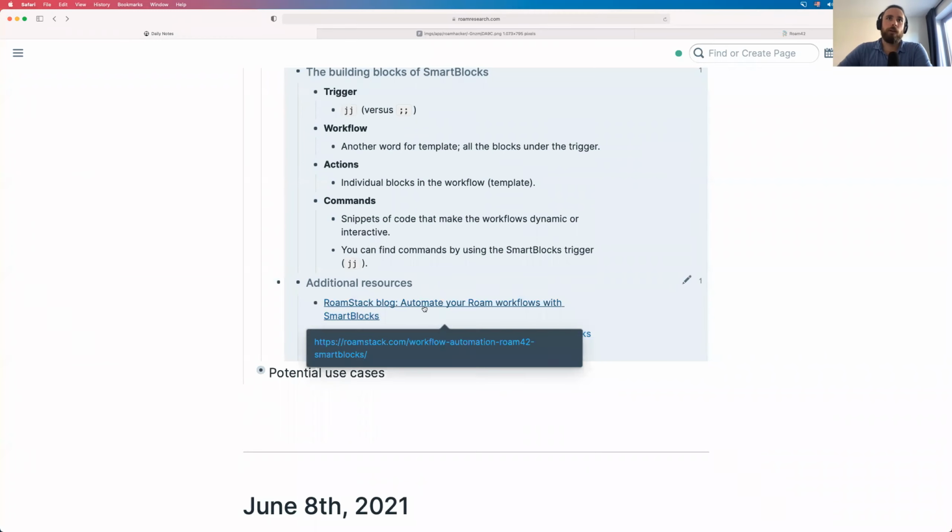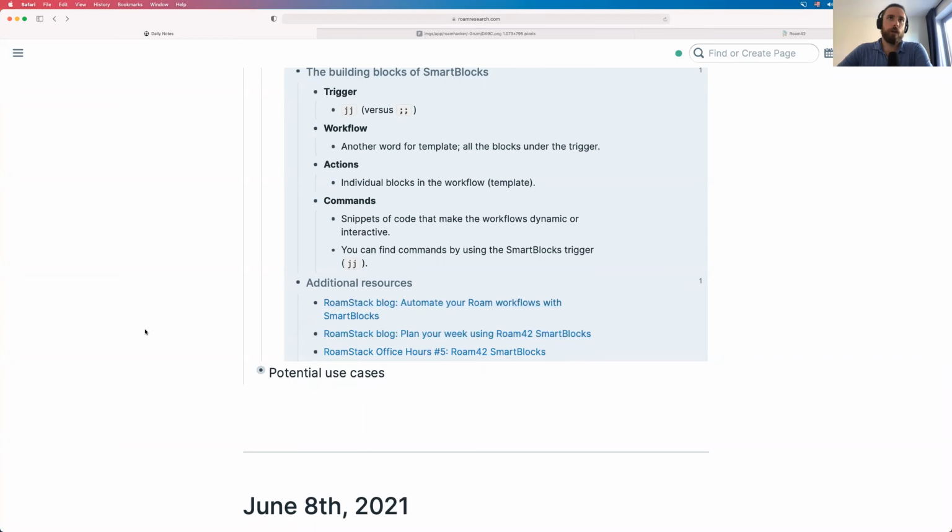And for example, in this blog post, I look at a daily planning template with automatic retrieval of to-dos. With the weekly planning, I show how you can automatically generate date links. And then in this office hours, I go through 5 workflows.